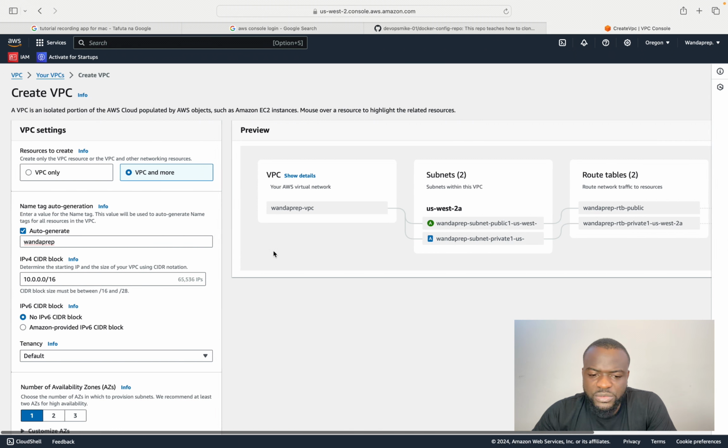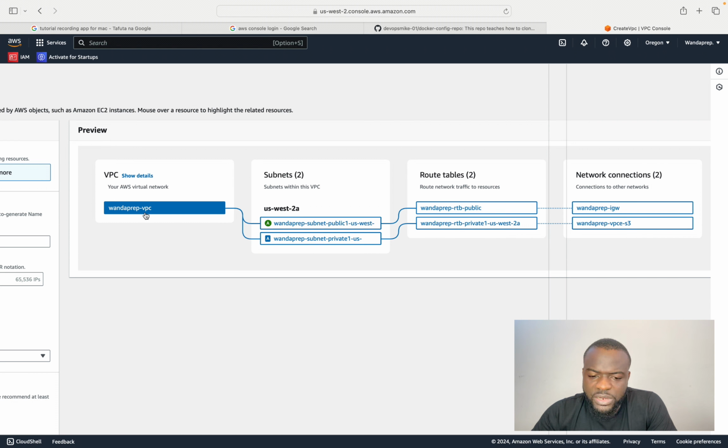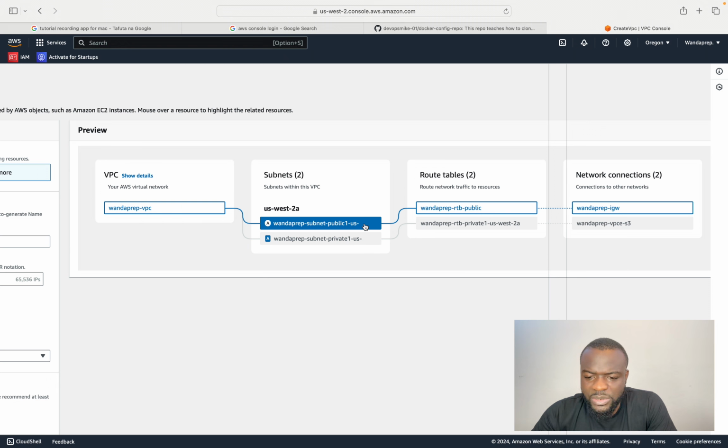This is one of the advantages, I'll say, of the VPC and more. It gives you a resource map preview of all the resources which will be created. If you want to see the route for the resources you create, once you select the VPC, you can have a public subnet. The public subnet will have a public route table, and this public route table will have an internet gateway attached, which is the internet gateway that makes it publicly accessible. So with this map, you see we move from the VPC, the subnet, the route table, and the network connections.